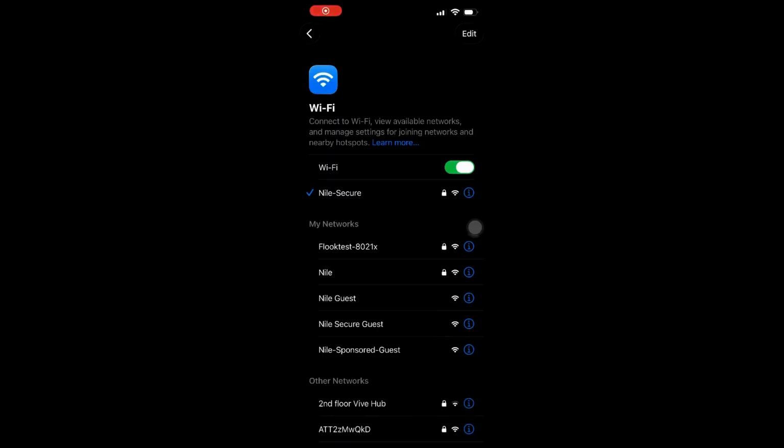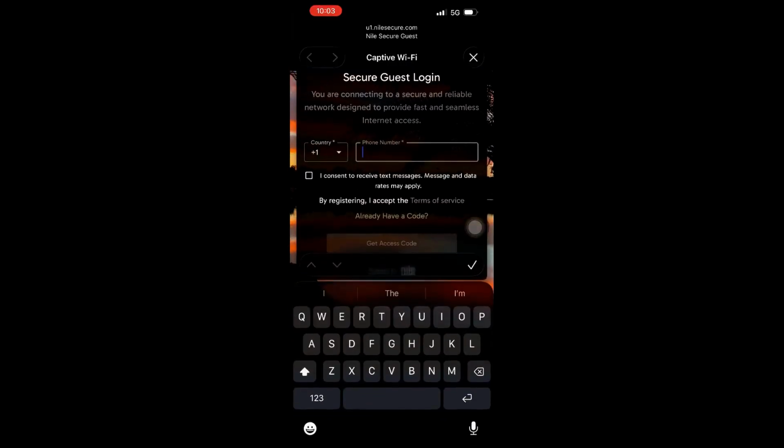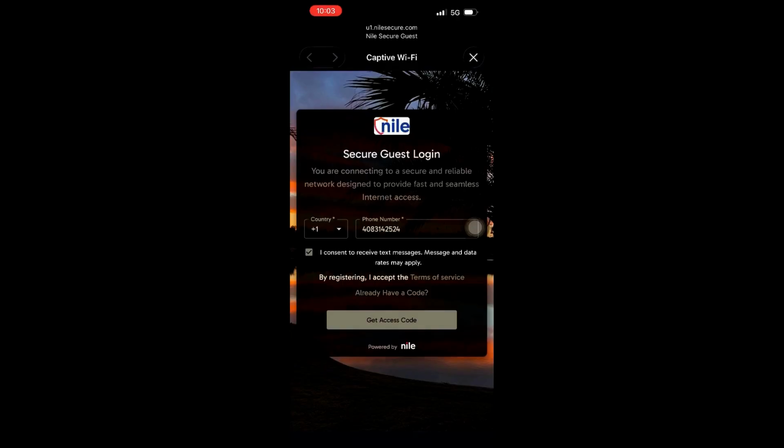Here we'll demonstrate the guest onboarding experience from the user's perspective. The user begins by connecting to the Nile Secure Guest SSID. Once connected, the device automatically launches the captive network assistant, presenting the guest access portal. The organization is using SMS-based authentication for guest onboarding. The user simply enters their mobile number to request an access code.